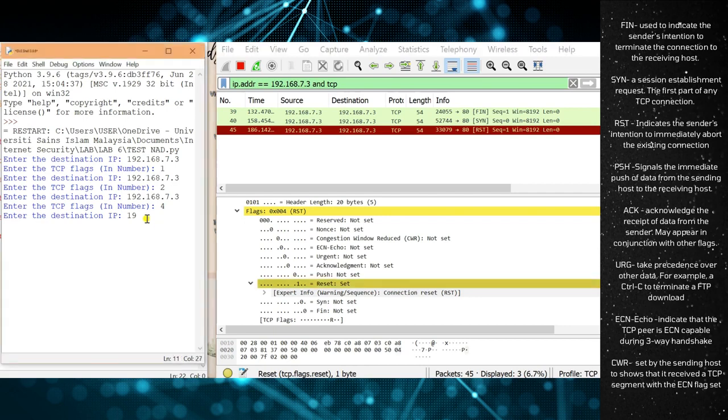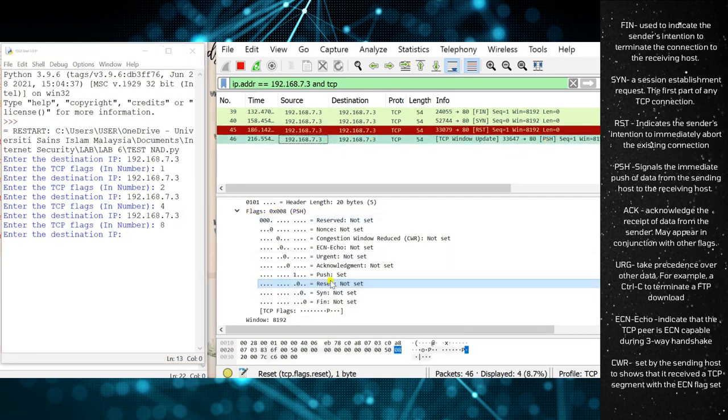The next flag that we can scan is the push flag. Enter the IP address again. The decimal value for the push flag is 8. Enter 8. And we can see on Wireshark the push flag is set. The push flag signals the immediate push of data from the sending host to the receiving host.